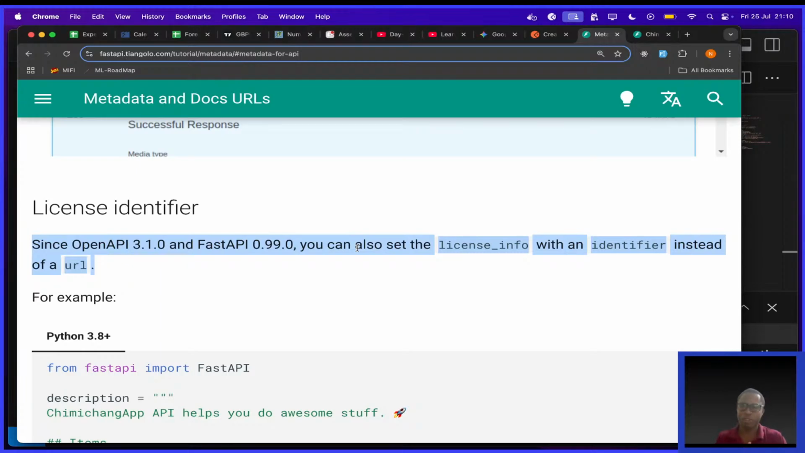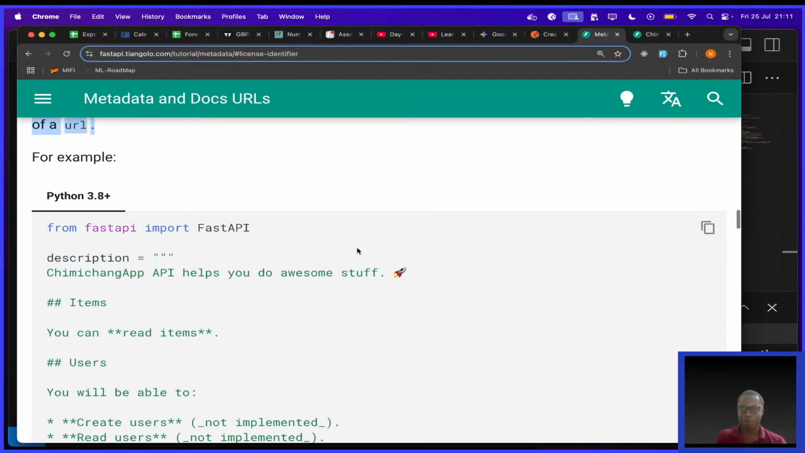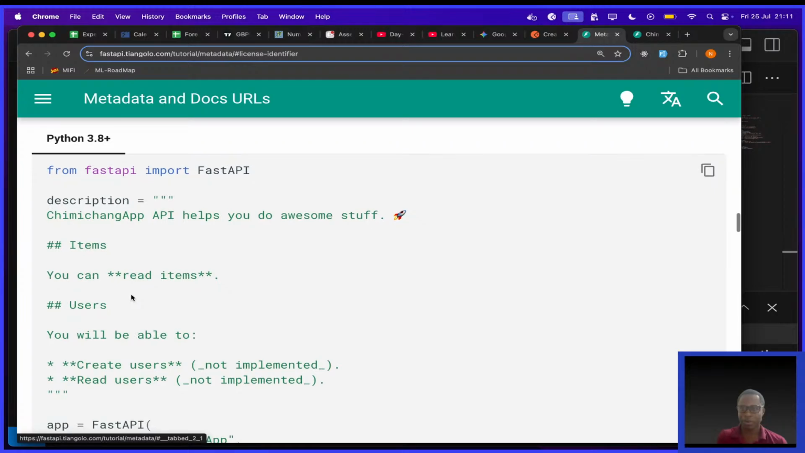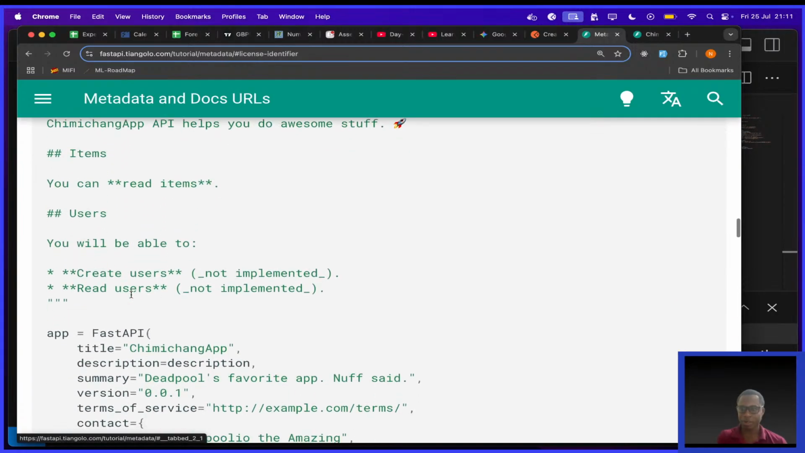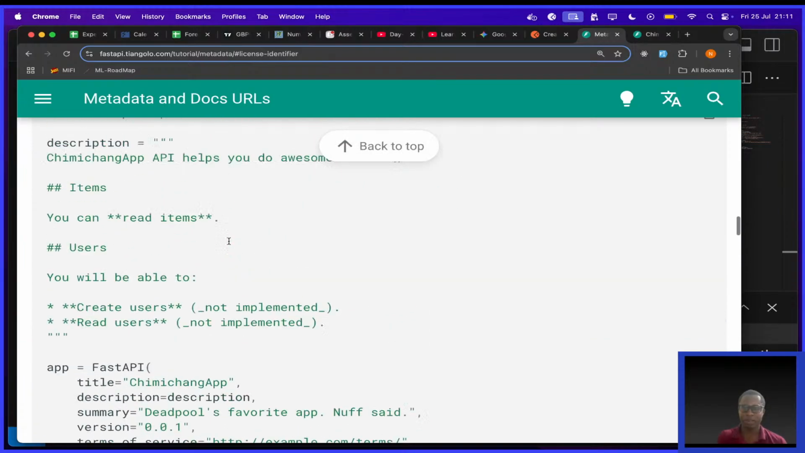And I guess everybody who has been doing backend software development for a long time, this makes sense. Okay, we're just learning how to do it with FastAPI, but it's the same thing. Then they give an example, and this works in Python 3.8 and above. If I scroll, okay, the rest, all this is the same. Here we are with the identifier, okay, and it's MIT, having a value of MIT.